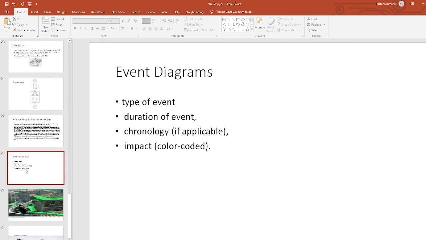Then comes the event diagram. What type of event diagram? What type of graphical representation of the content can be portrayed in a diagram? It can include representations ranging from emotional impact to duration, and combinations of several factors. There are many elements we can include in these kinds of diagrams, for example, type of event, duration of event, chronology, and impact.